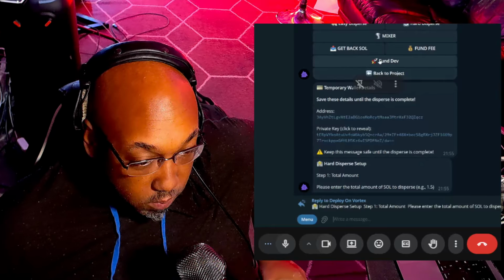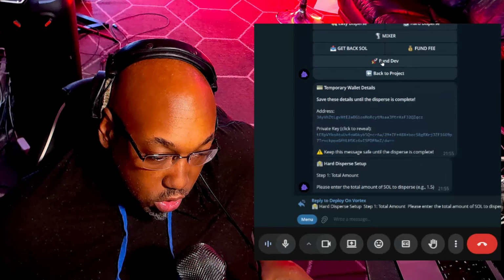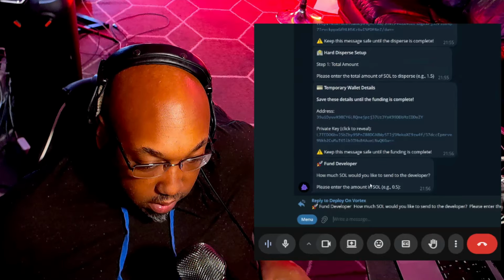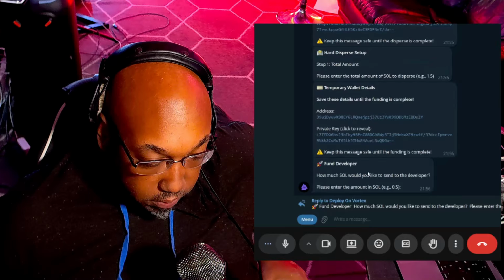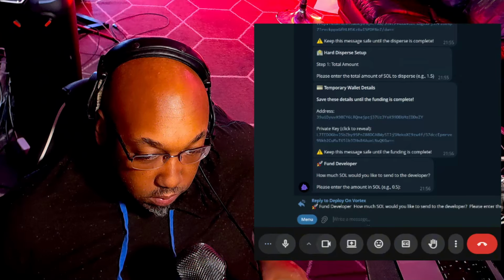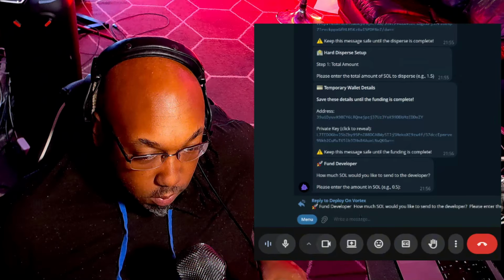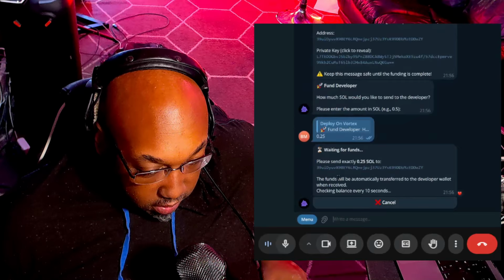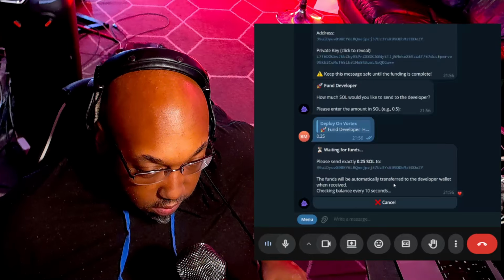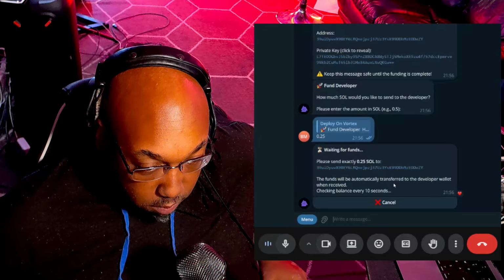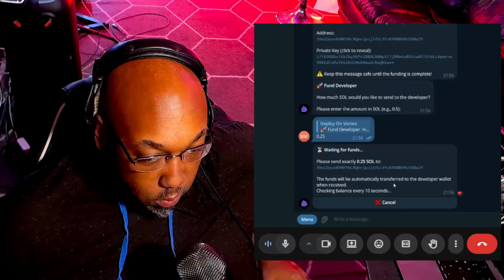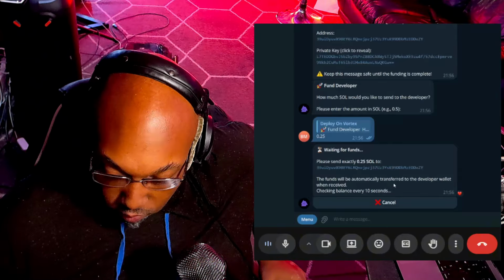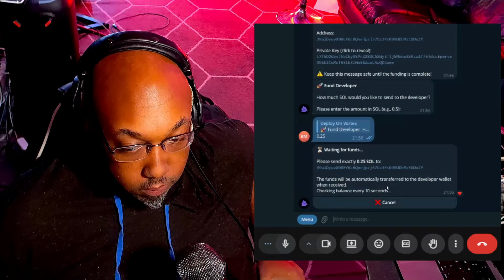So when you're in the hard dispense portion, you can click on that. Click on fund dev, and then go all the way down to where it asks how much SOL you would like to fund the dev. Enter the amount. Do a test. You could just put 0.25 or 0.5. It's up to you. Now it's asking you to send exactly that amount to the dev, and it shows your dev wallet right there, with your private key above it too. So you always have your private key and the dev information. This is how you fund the dev, and the other way is how you fund the other wallets. Okay. So that's how you do it.